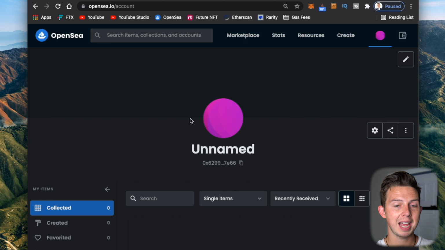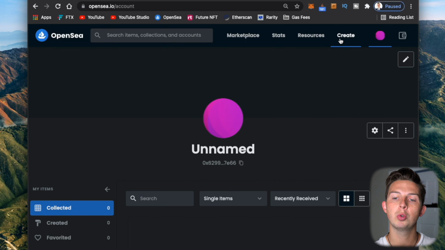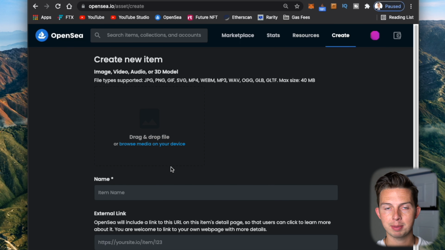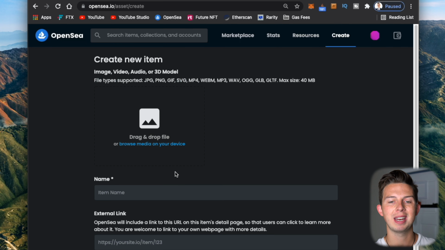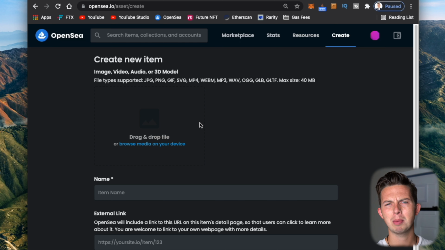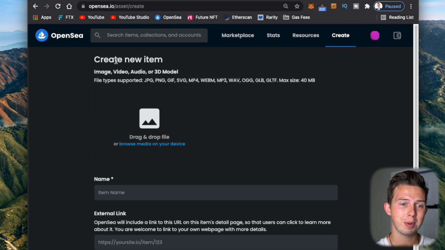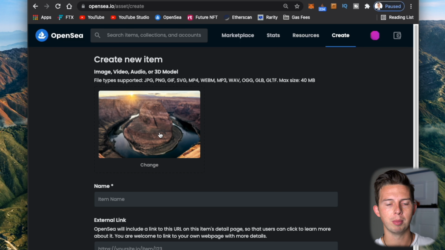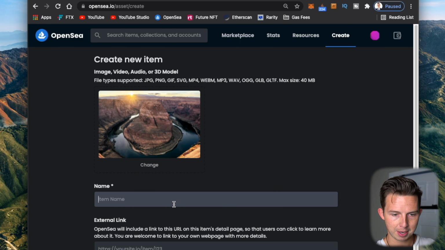And now that everything is connected, what you're going to do is come over here to create. And this is going to be all the steps that you need to take in order to create your own NFT. If you're new to NFTs, I would suggest making your own NFT just because it gets your feet wet into the NFT space and it gets you a bit more comfortable with everything that goes on with OpenSea and with MetaMask. So I'm going to browse for my file or just drag and drop right here. So boom, there's my Horseshoe Bend file. We're going to name it Horseshoe Bend because that's what it's called.